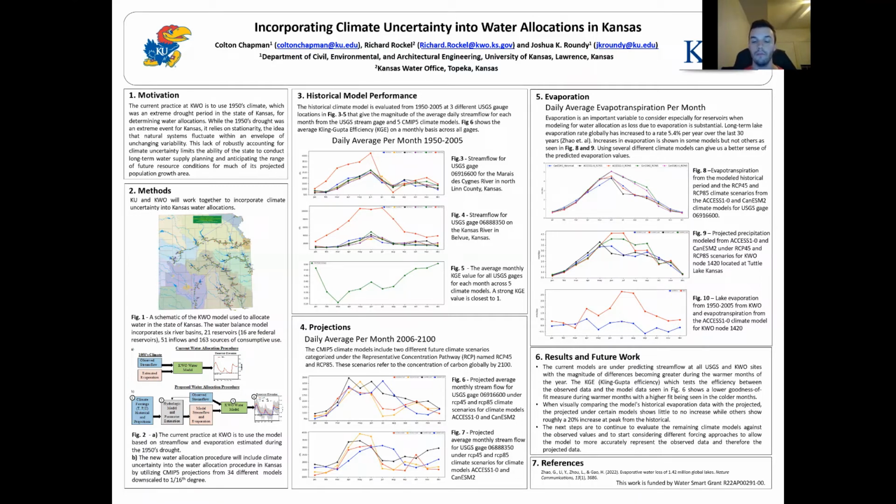The results show that the models need to have a climate forcing element to them. So the next steps are to continue to evaluate the rest of the climate models under CMIP5 and to incorporate different climate forcing techniques for the historical period, and then use those same techniques to project out to 2100.